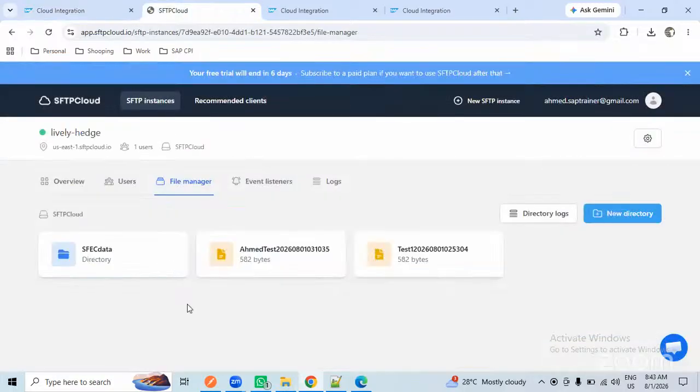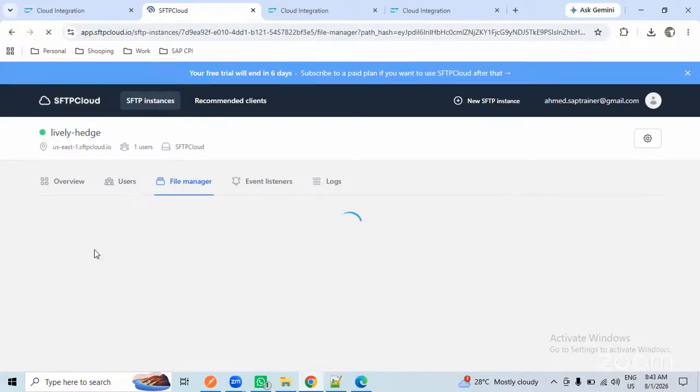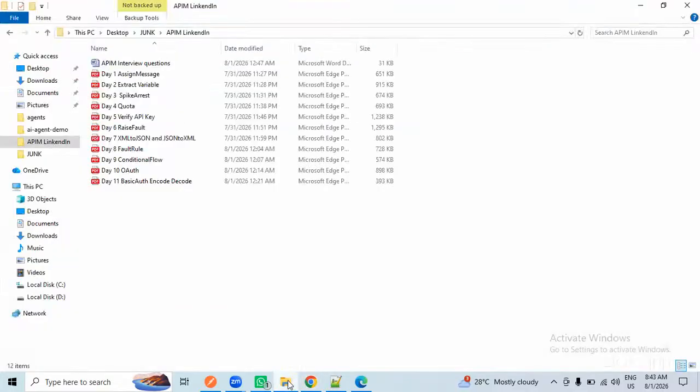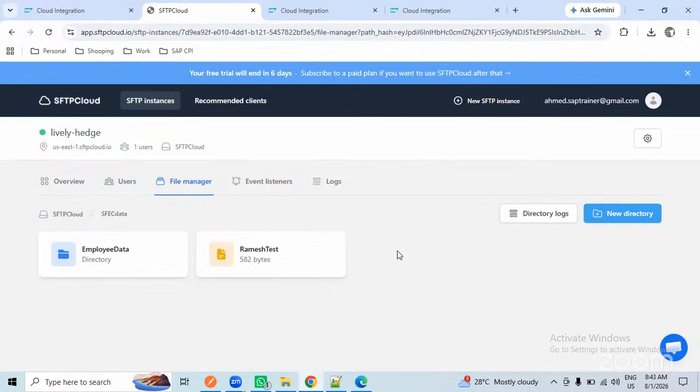So that file I cannot view here. I need to click on this SFEC data. This is the directory which we created manually. Double click on this one. So under this, I have created the file. See, now I got the Ramesh test. It is like you are saving your file into a dedicated folder. That's it. Hope you understood, no?